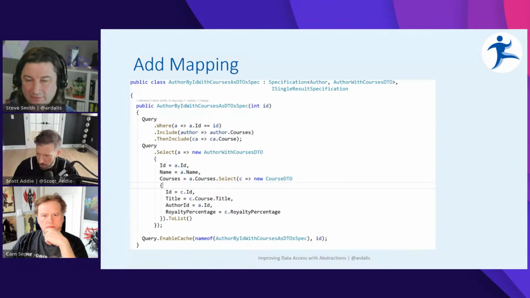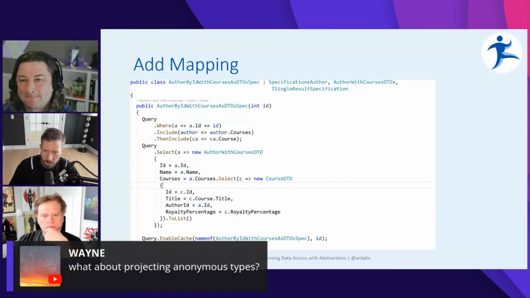And then one more question. What about projecting anonymous types? That would not be supported with this. It's not something I've generally needed with the designs I have, although I can see how it would be nice because you wouldn't have to have this defined DTO.